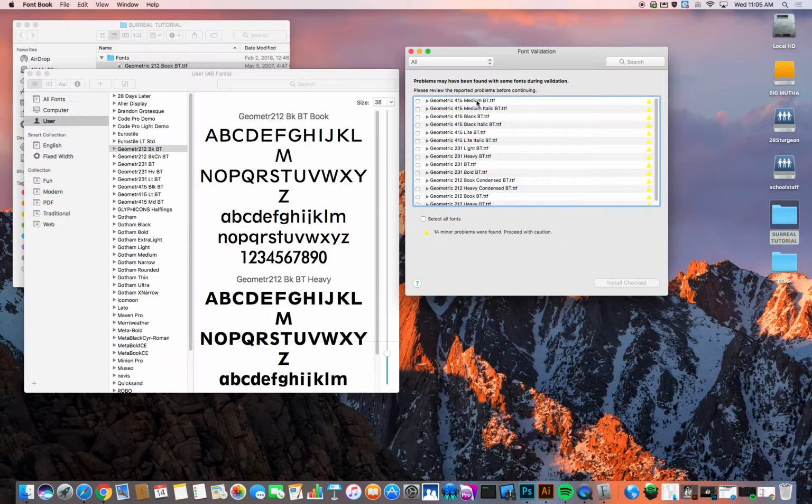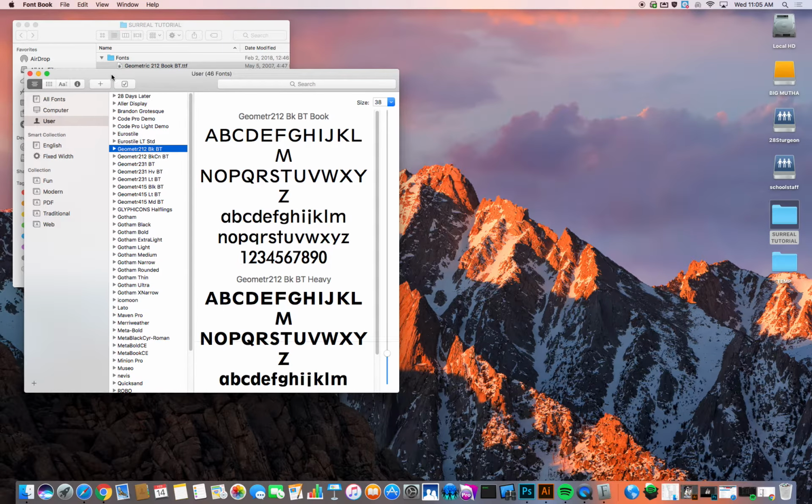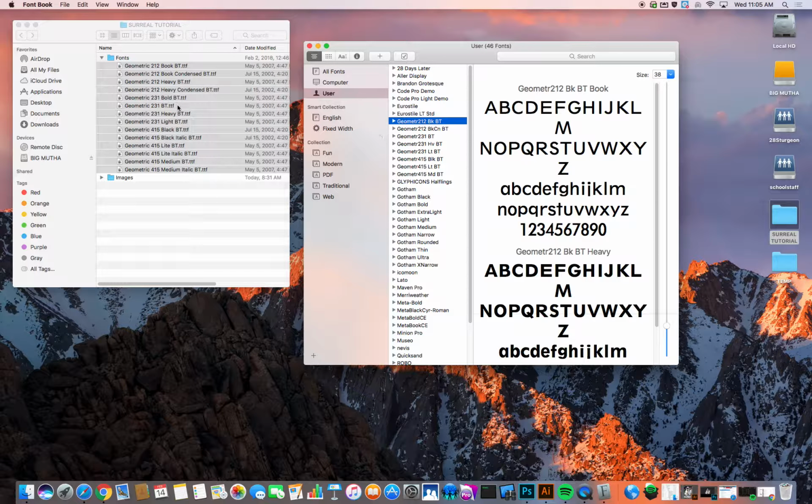And one thing we're going to need to do is, if you do get this message, you're on a Mac, click select all fonts and click install checked. That will get past that message, so you don't have to worry about it.